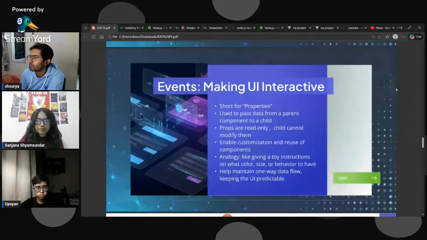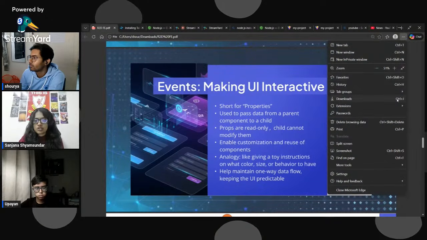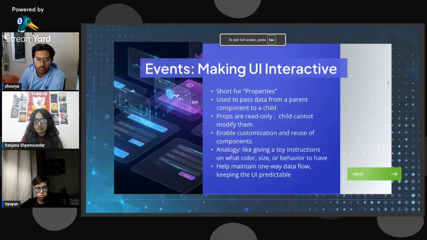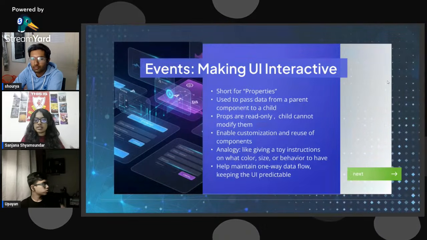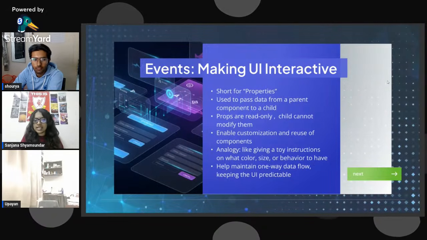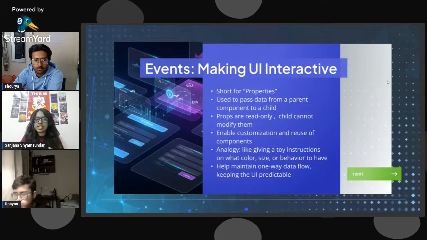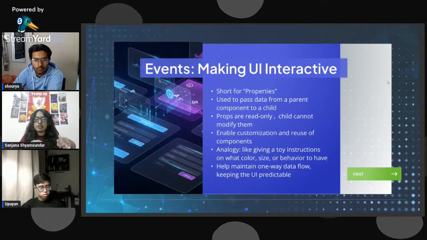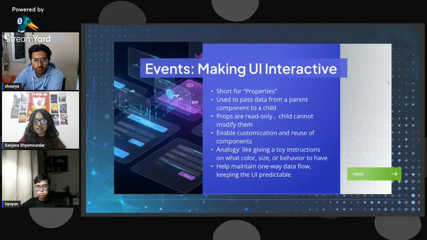Moving on. Making our UI interactive. Your UI right now does not really do anything by itself. There are different types of events which ensure that the user, the person who's using that website, can interact with it. They allow React to respond to different actions, like if you have to click a particular button or fill in a particular form or submit a form. We'll be looking at that in our live demo as well.